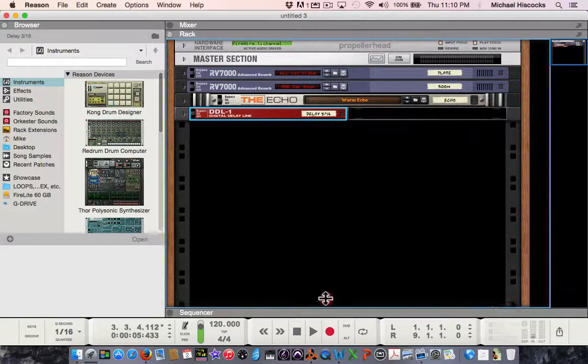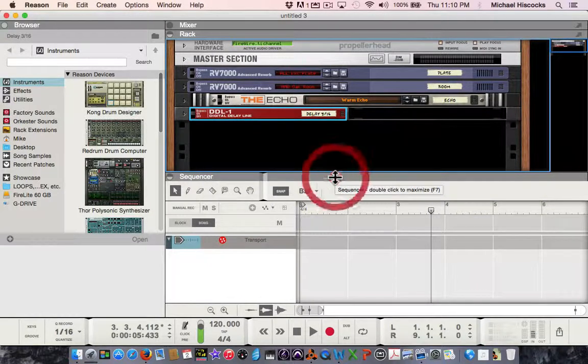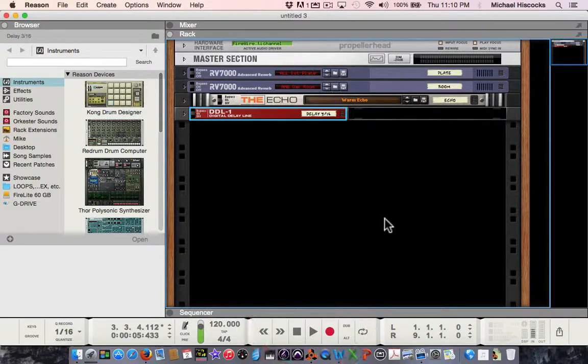So a combinator lets us very easily combine instruments in a single rack within the rack, and they call that the combinator. When we do that, the combinator will get a track down here on the sequencer. We can highlight it and then play it from our MIDI keyboard, and we'll be triggering any synthesizers or samplers or devices that are inside that combinator. We'll trigger them all at once.